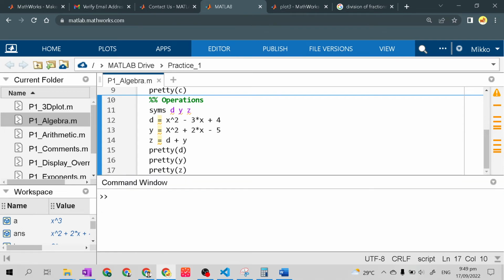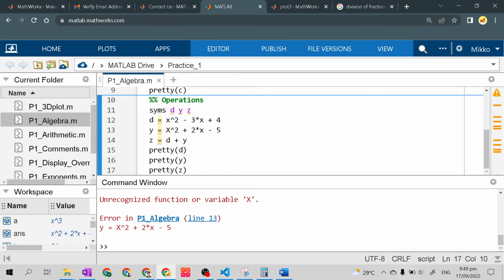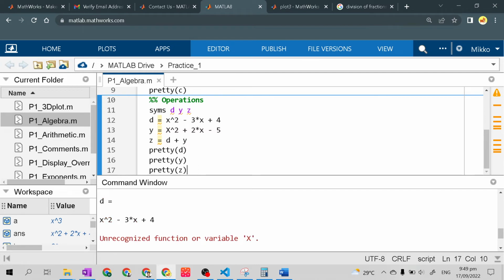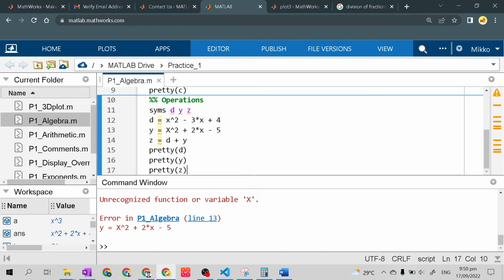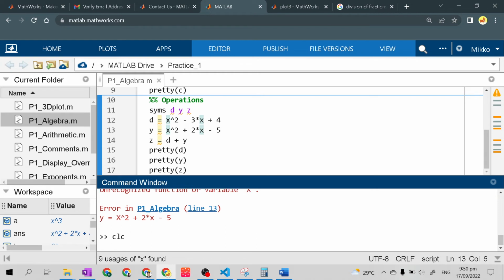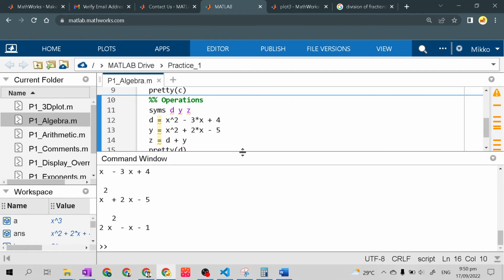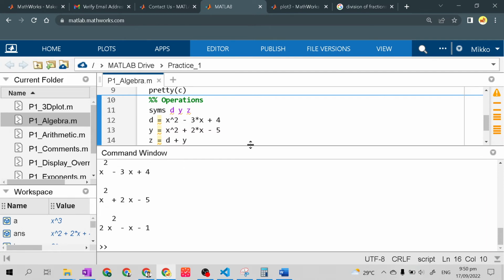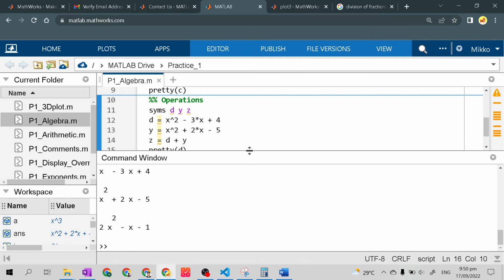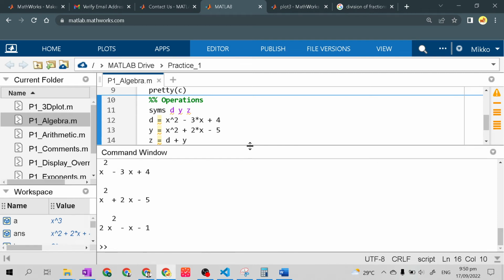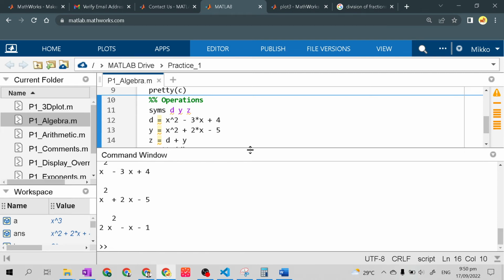Okay, F5. It doesn't work. What's wrong with y? Oh, it's a capital letter X. Sorry. Again, CLC. Then F5. Let's see, oh, it's already fine. So x squared minus 3x plus 4 and plus 2x minus 5. Then addition. So 2x squared minus x minus y.